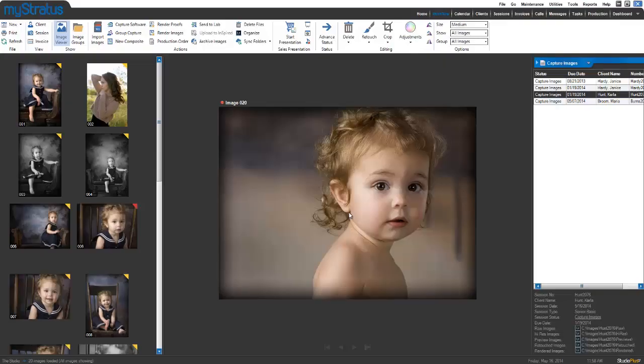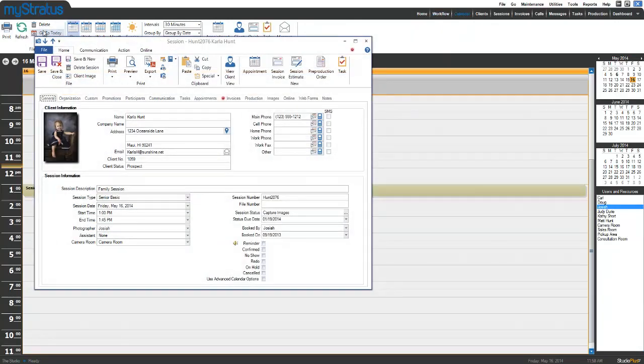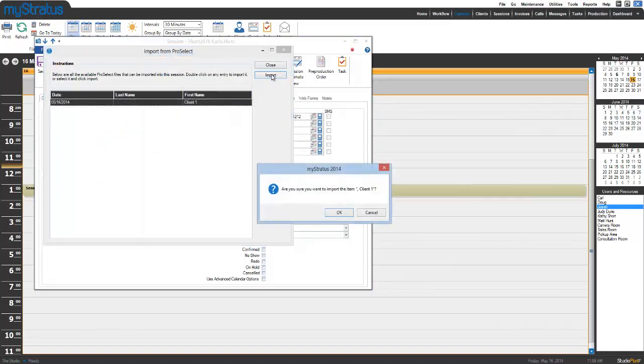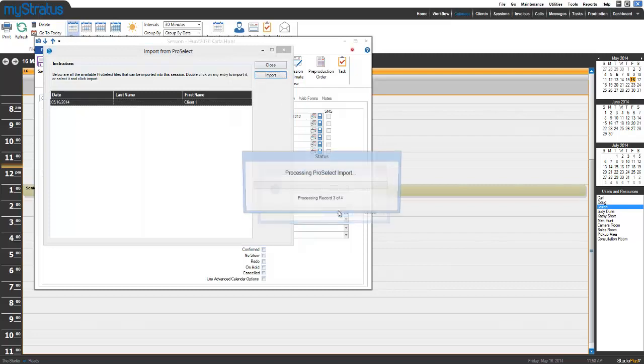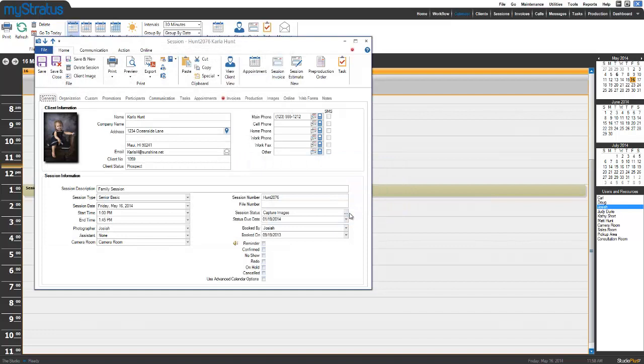Alt-Tab to switch over to the other software. Find that session record. File, Import ProSelect Order. Choose it out of the list and click Import. And there you go. That's all there is to it. That order is now in the Spectra Stratus software for use for whatever I need to get done.